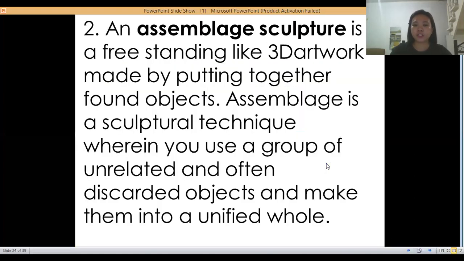Okay, next, number 2 is the assemblage sculptures. Right? There are three types of sculpture. The first one is a freestanding, and the second one is the assemblage sculpture. This one is like a 3D artwork made by putting together found objects. So any objects. Assemblage is a sculptural technique wherein you use a group of unrelated and often discarded objects and make them into a unified whole.